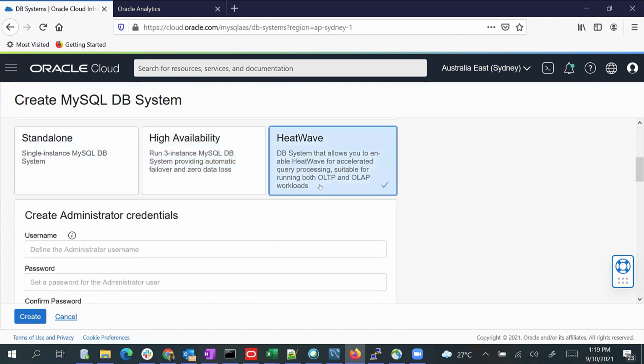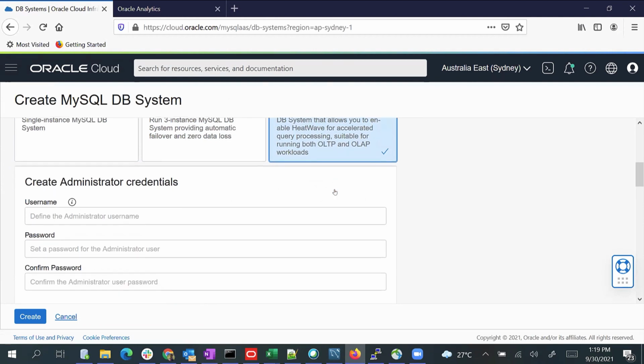Then you can select HeatWave as your DB system, because we are going to attach the HeatWave cluster in the future. That is why we are not taking the standalone or high availability instance. We are taking the HeatWave cluster.